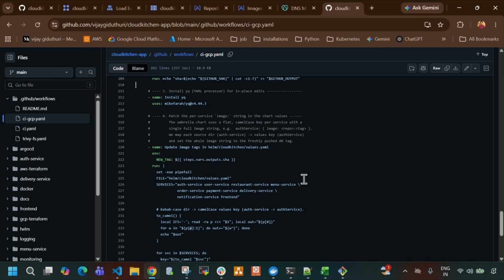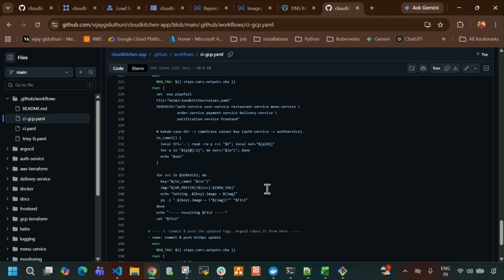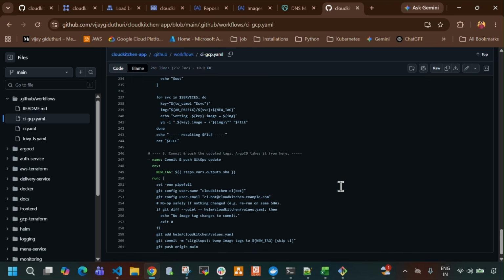So basically this script loops all 9 services, guys. And it is going to update all the tags in the Helm values.yaml file. And finally, in step 5, it is going to commit and push the changes back to main as a bot user called CloudKitchen CI bot, with a commit message tag CI bot bump image tags, guys. Okay, so now let's trigger this pipeline and see everything live.